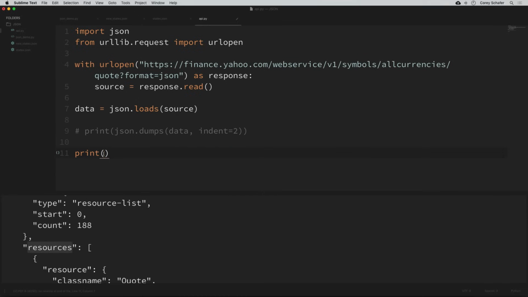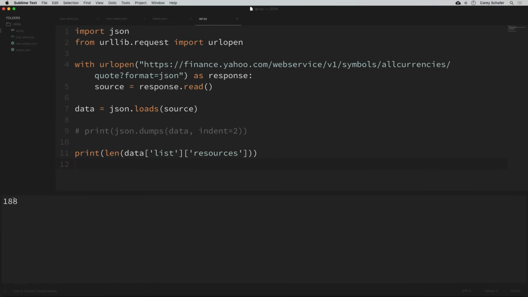I'm going to comment out our printed JSON for now, and just print out the length of that data object. We are going to access that list, and within that list we are going to access resources. Just so I don't spell this wrong, I'll copy that and paste it in there. Let me save that and run it. You can see that we did get 188 resources in that list, so that is correct.